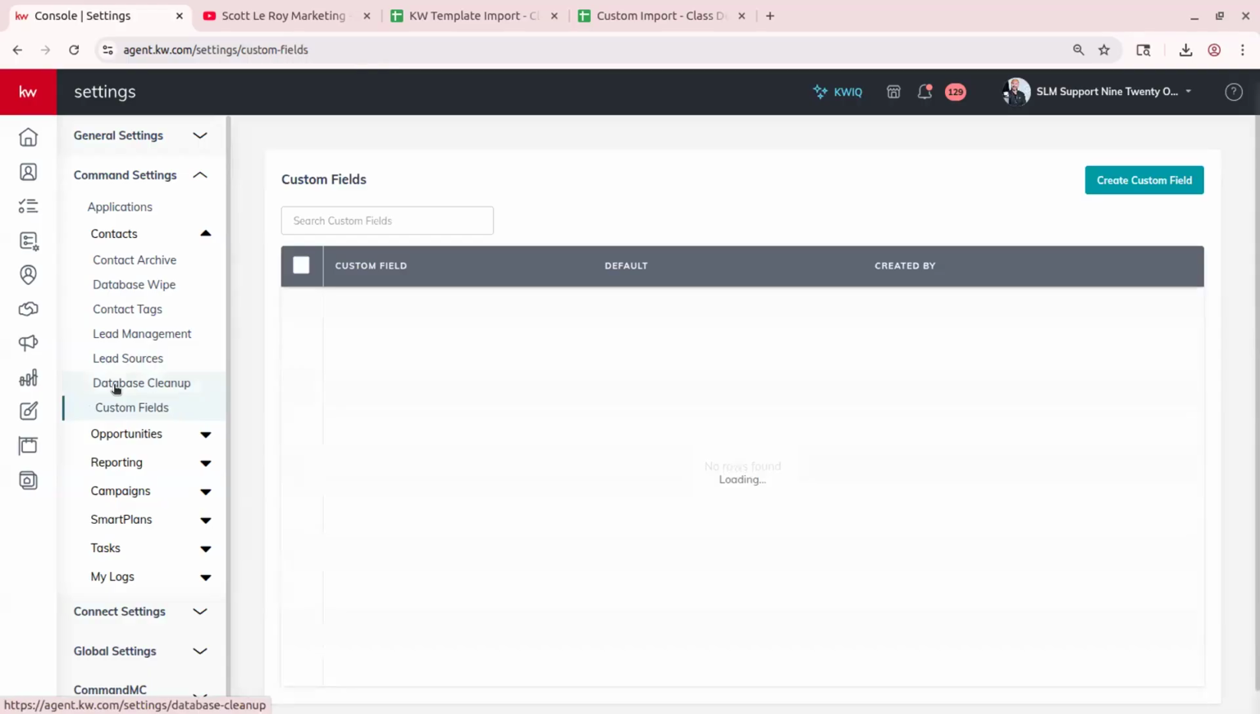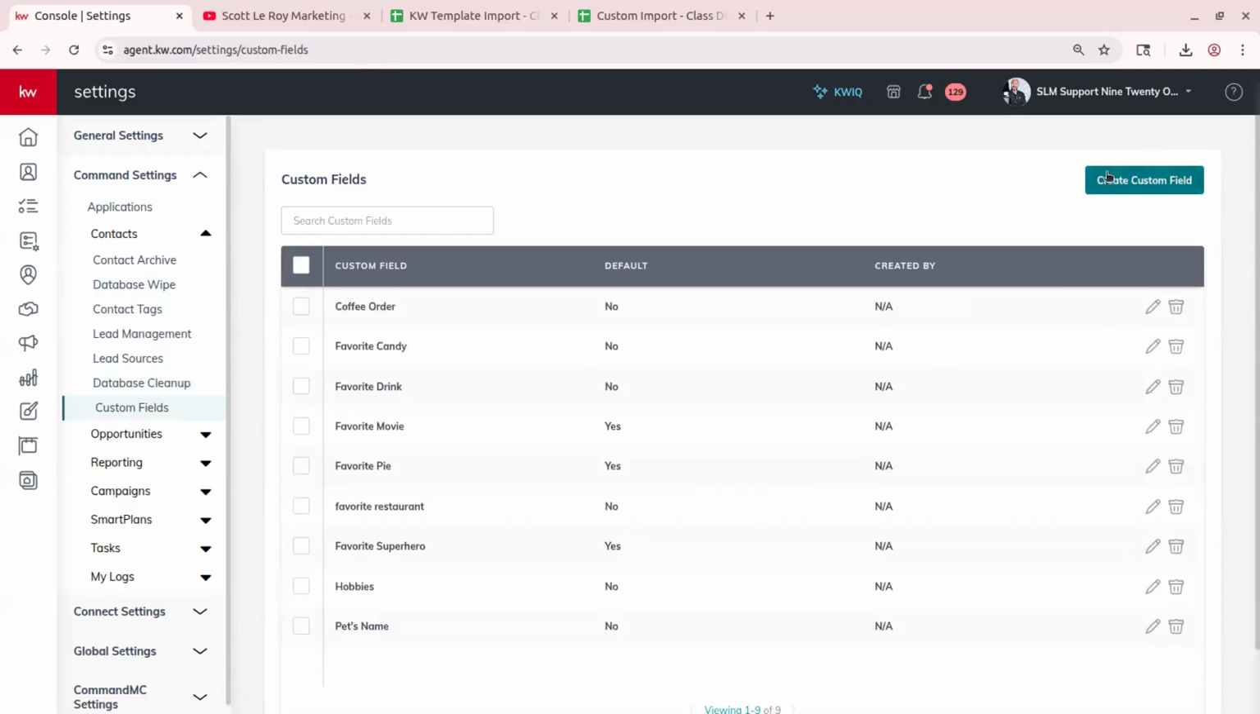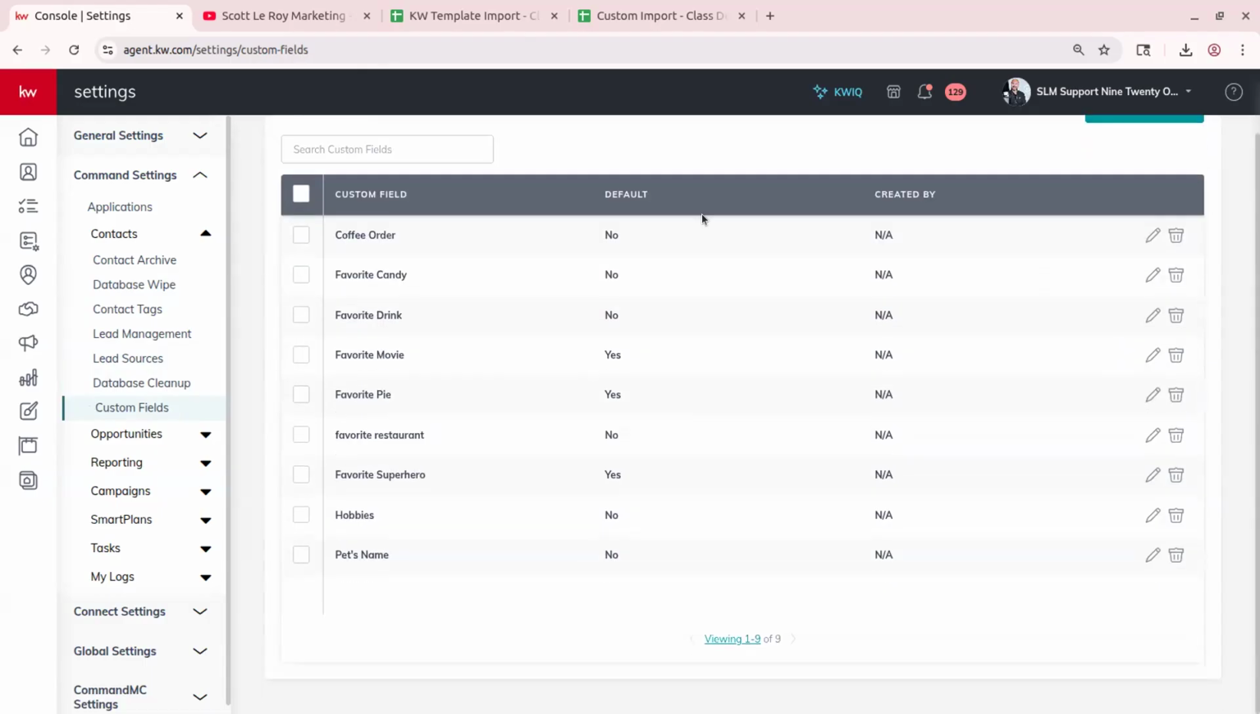And then custom fields, again, we can go in and edit any. We can create new custom fields. You can delete any if you have some extras in there and you don't want to use those ones. So you can go ahead and add new custom fields here as well.